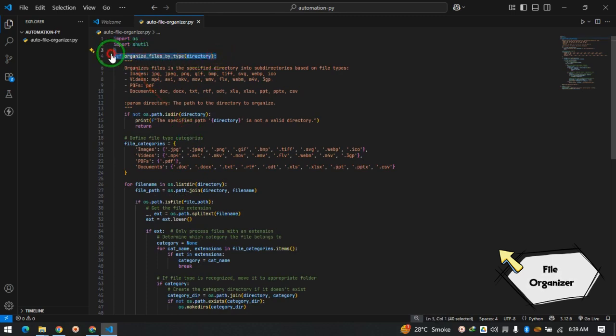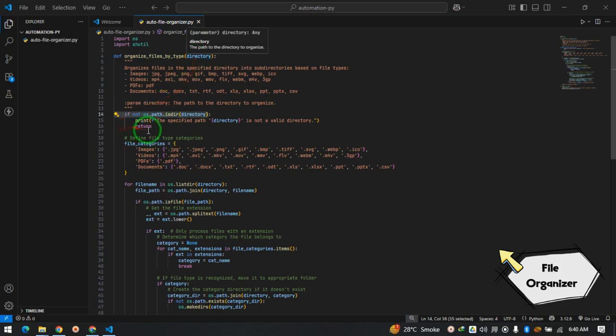So, defining the main function, organize file by type. We define a function called organize_file_by_type. It takes one argument, the folder path you want to organize. So here we have added a condition to check the directory. What would happen if you would not provide any directory? You would get a message that the specified path is not a valid directory.